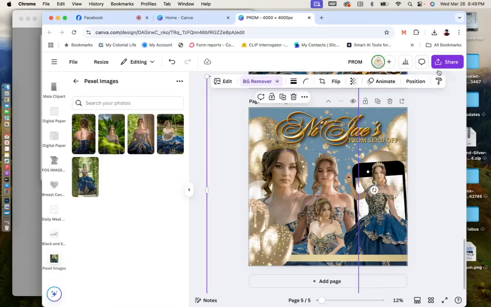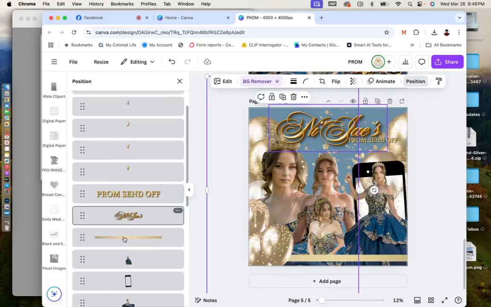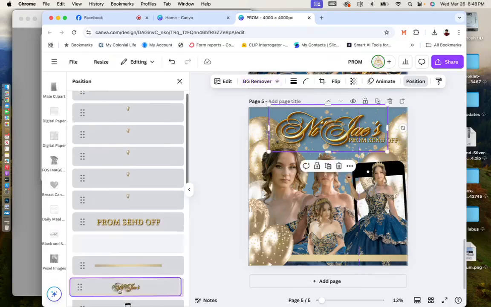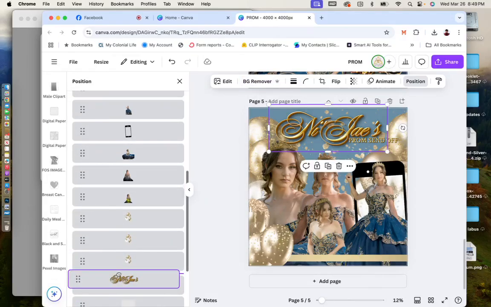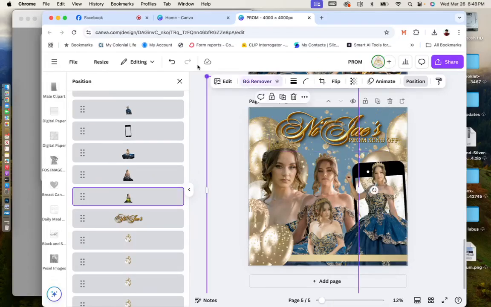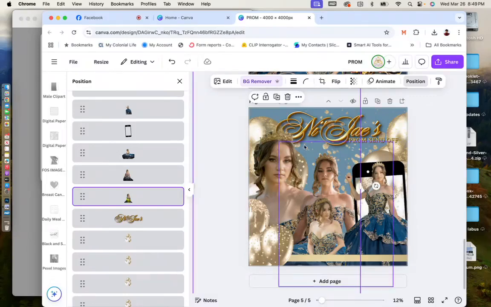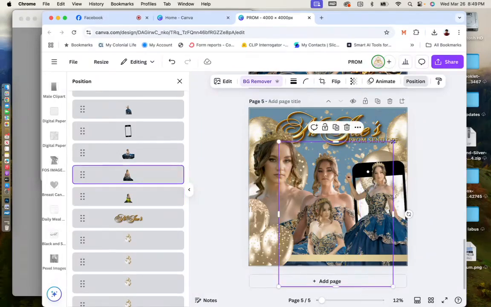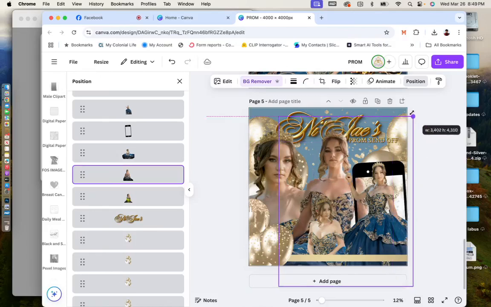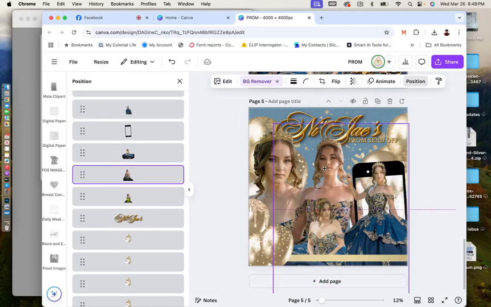I do want her to come up. The name below. I want her tiara to be above her name, just so it can stand out. So then I can increase her some right there. All right. So how are we feeling about this design?